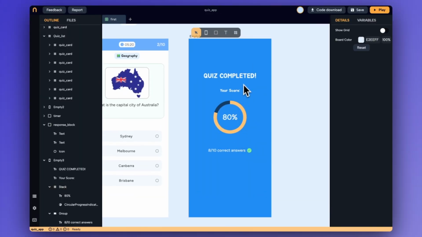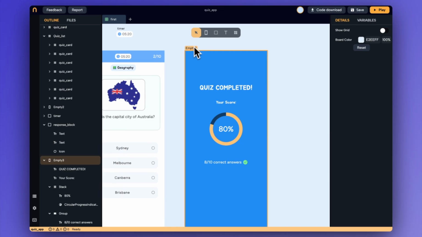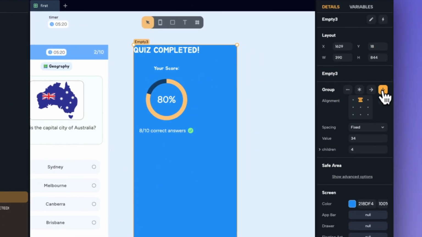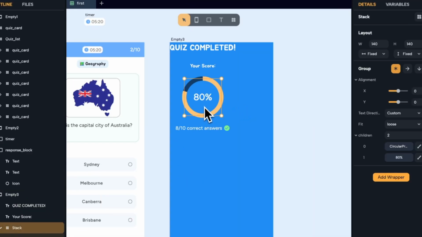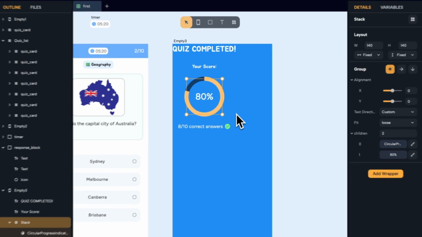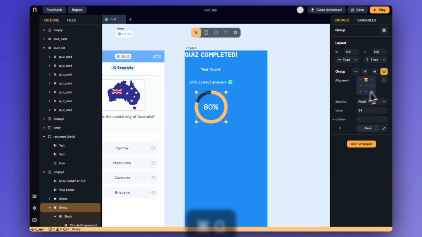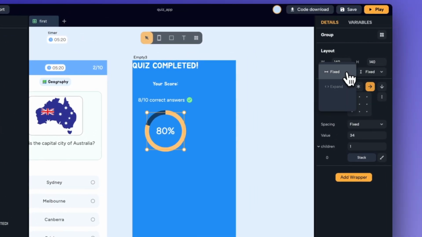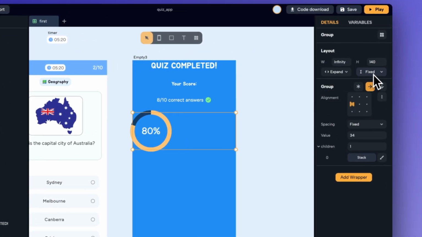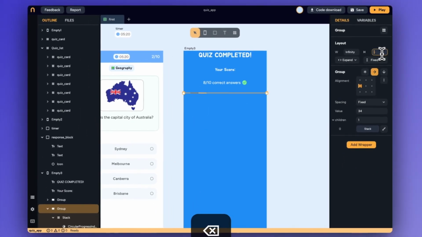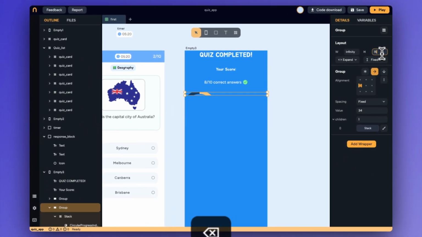Now we select the main screen and change its layout to be a column. Now we select the group with the circular progress indicator and the score percentage, and we group it again and put it in a row. And we can adjust the size of this row. And let's align the content in the center.